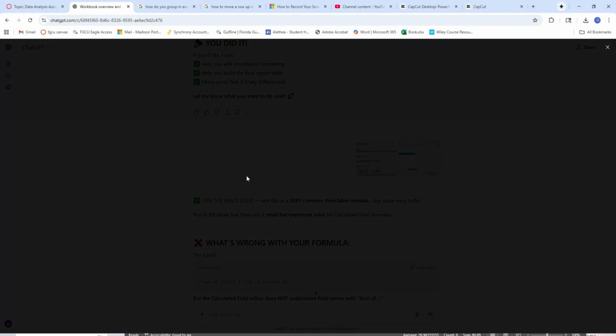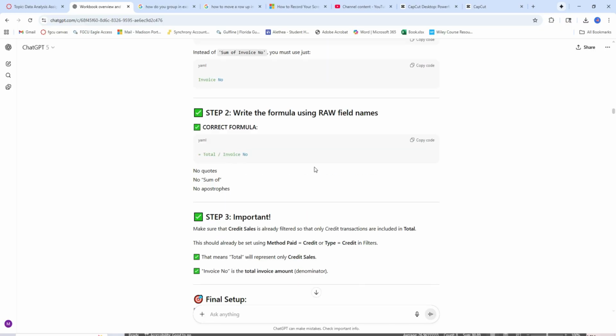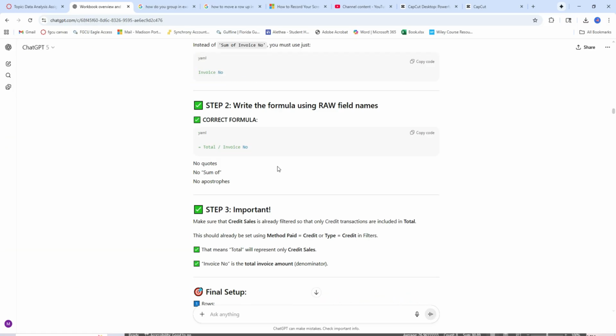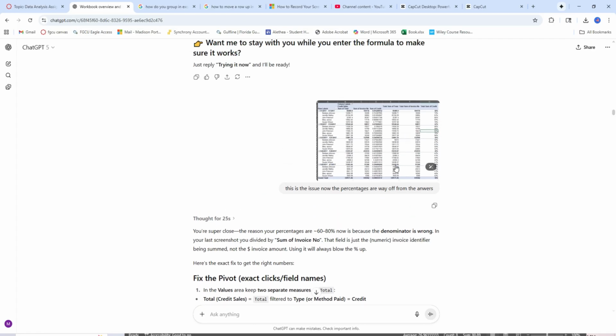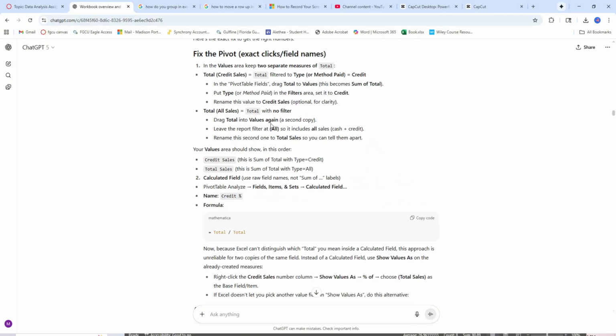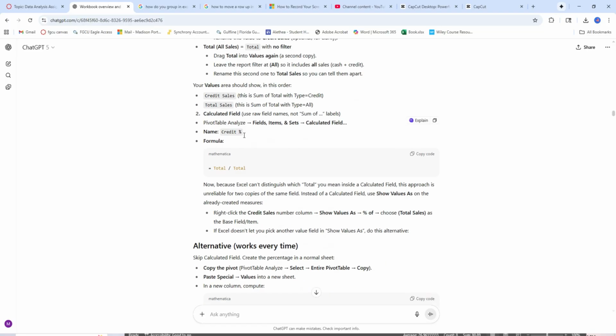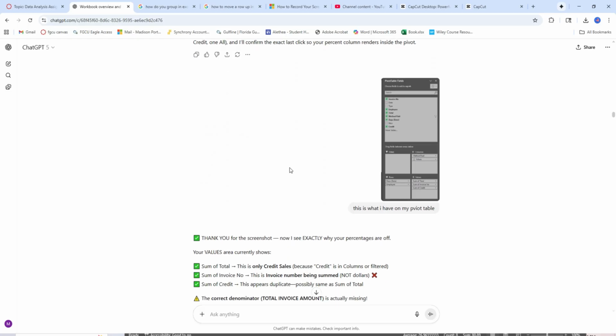But I was running again into issues, so I sent screenshots of the errors I was getting for the calculated field, and then they told me what was wrong with the formula and showed me how to fix it, and then the final steps. And then I was like, okay, well, I did that, but my percentages are off. I sent the screenshot of what it looked like. And they gave me: fix the pivot table step 1, step 2, the calculated field. And then they also told me the alternative way, which I ended up selecting, which is copying the pivot table and then pasting as special as values.